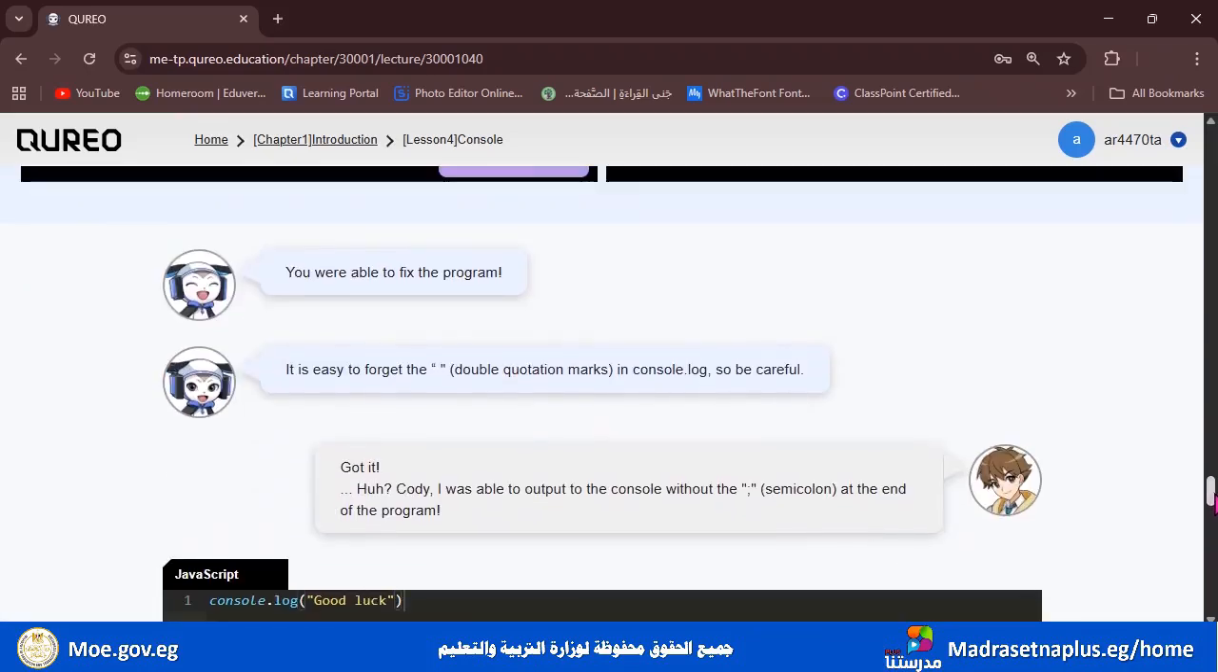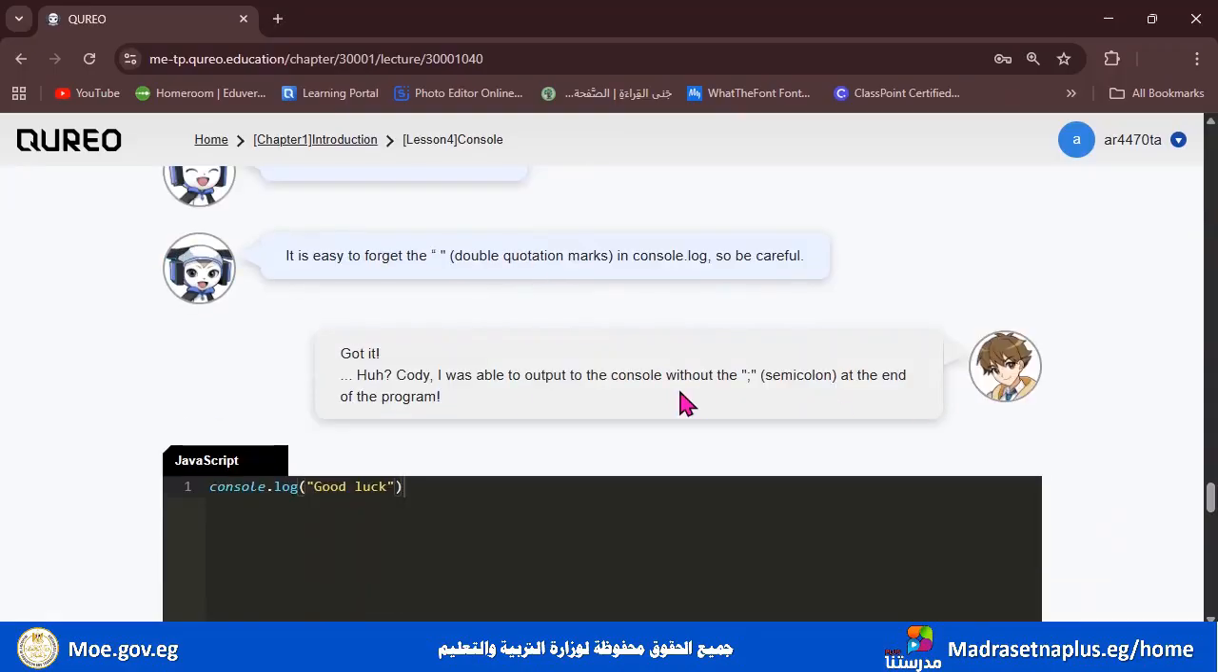And here Cody says you were able to fix the program. It's easy to forget the quotation or double quotation marks in console.log, so be careful, please. And Rick here says, got it. Cody, I was able to output the console without the semicolon at the end of the program. So I already told you that we can delete or not put the semicolon, but it's pretty recommended for you to put it.